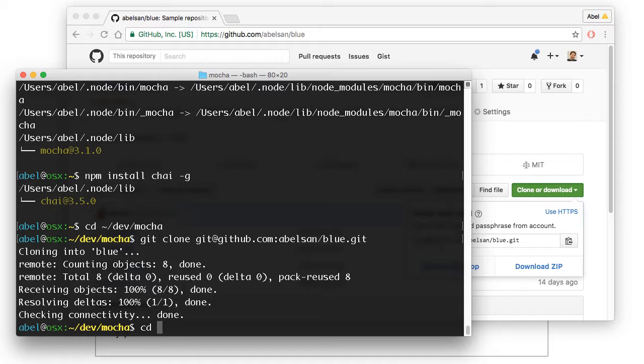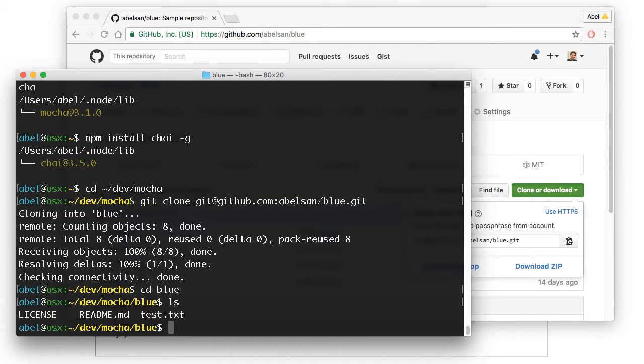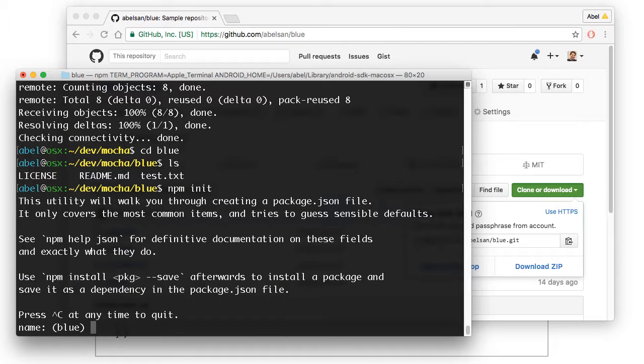And if we move into the folder that was created, you'll see the files that we saw before. Now, at this point, I'm going to run npm init, which will create a configuration file in JSON. And this will guide me through a number of questions, as you'll see in a minute. A lot of this is simply being read off of the repository. It's also using the directory name as well.